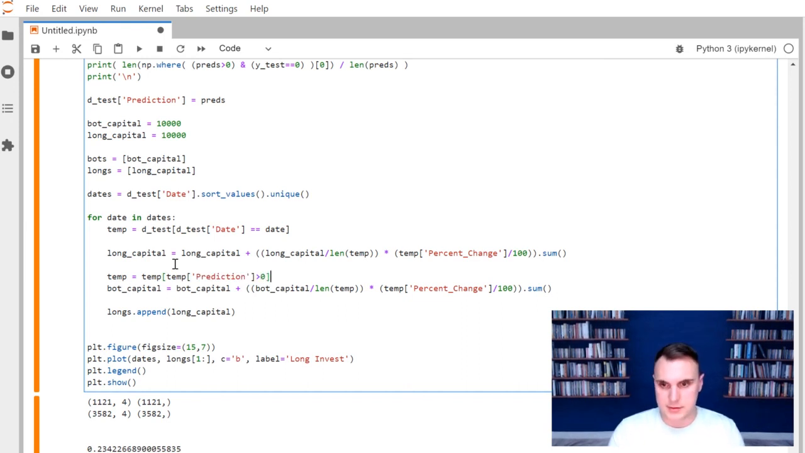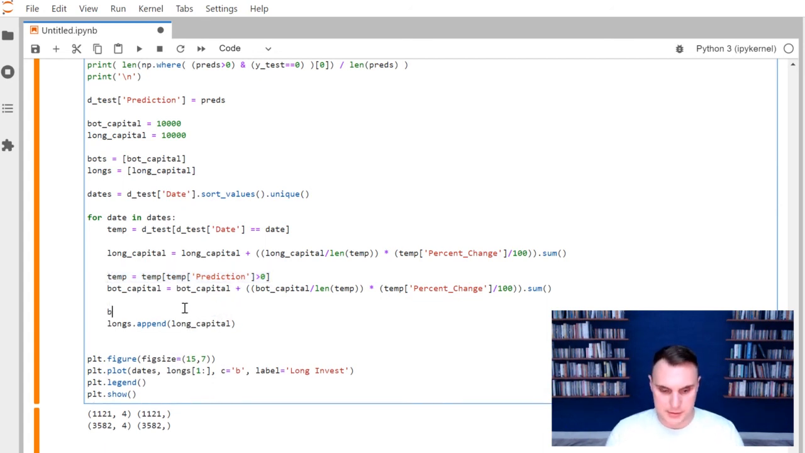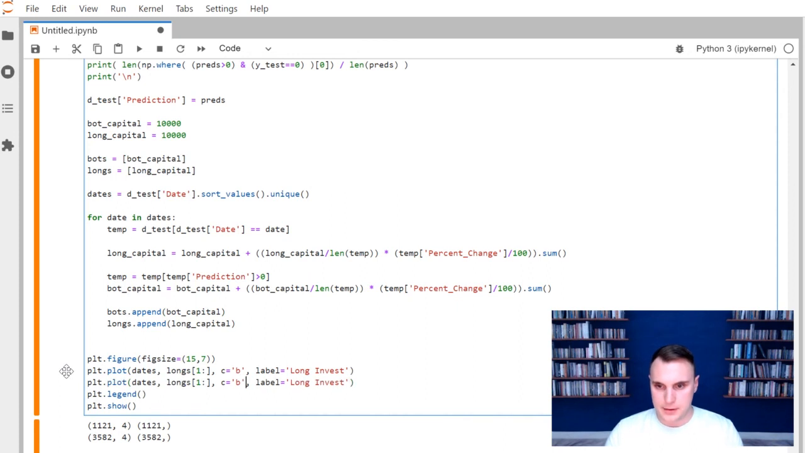is greater than 0. So now I don't want to just invest in everything. I want to invest only in what the model is telling me is going to be positive. And then like I did down here, I can say bots.append(bot_capital). And now down here, instead of long invest, let's call this bot invest. And we're going to change the color of this one to red.